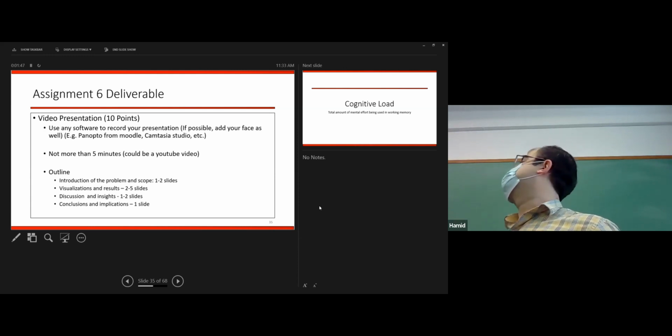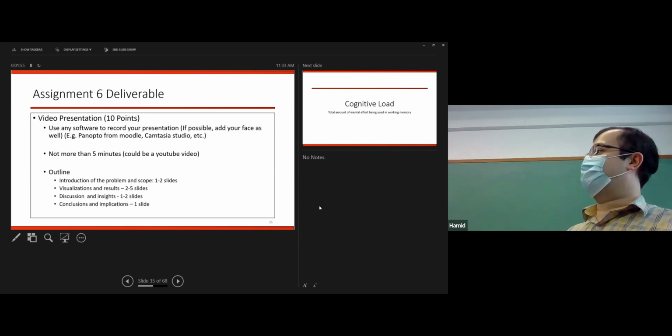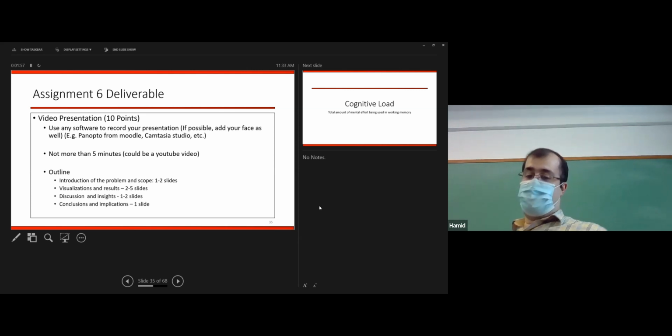So please just limit it to 5 minutes. You can have more. It's not a hard threshold, but there are too many students in the class, and I want to grade by myself, not the TA. So if you limit it to 5 minutes, it is much better for me. But again, this is not a hard threshold.